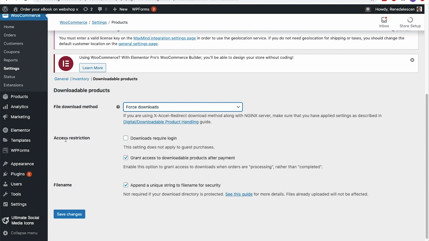And then we arrive at the access restriction. Now I don't want to enable downloads require login, but I want to grant access to downloadable products after payment. For security reasons, we also want to append a unique string to file name for security. And then we click on Save Changes.